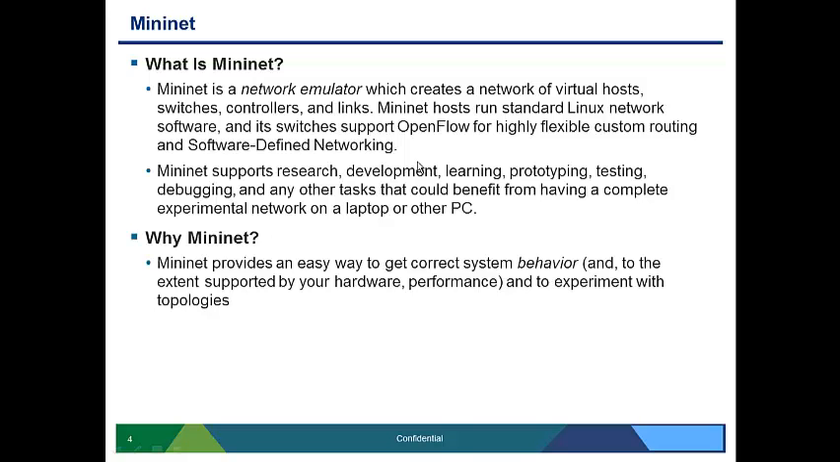What is Mininet? Mininet is a network emulator which creates a network of virtual hosts, switches, controllers, and links. Mininet hosts run standard Linux network software, and its switches support OpenFlow for highly flexible custom routing and software-defined networking. Mininet supports research, development, learning, prototyping, testing, debugging, and any other task that could benefit from having a complete experimental network on a laptop or other PC. Why use Mininet? Mininet provides an easy way to get correct system behavior and to experiment with topologies.